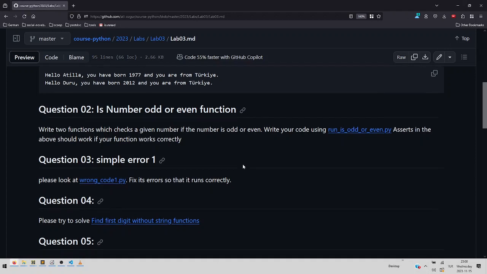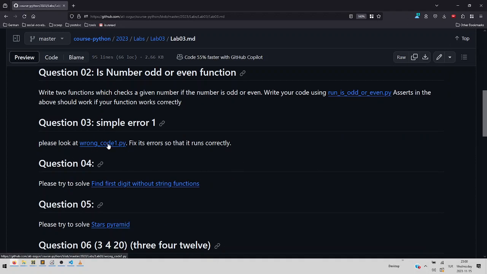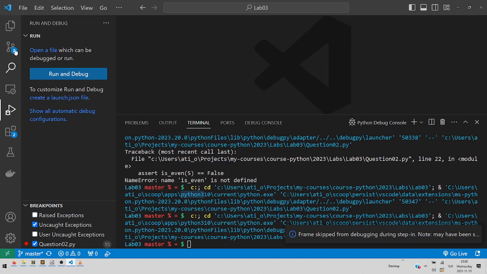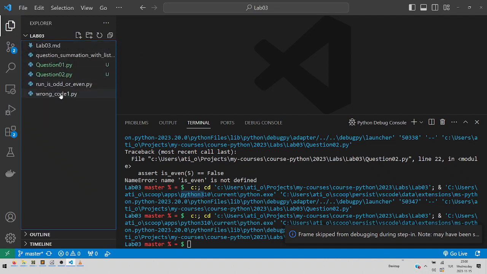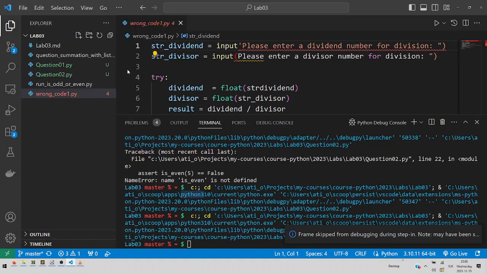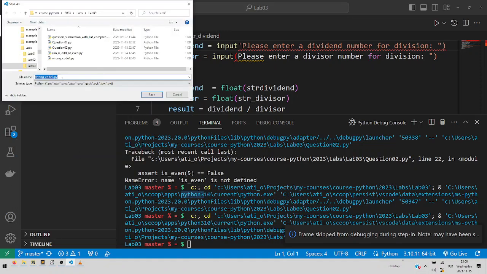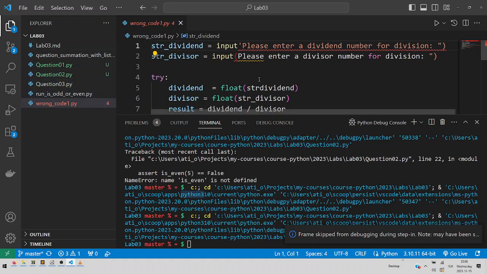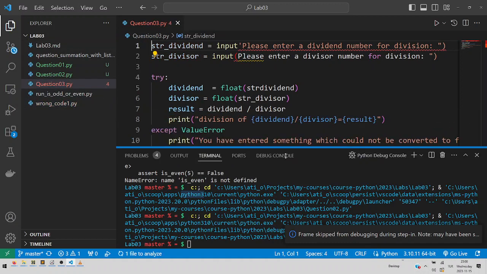Okay, if you go to question 3, please look at the wrong code 1 and fix the error so that it runs correctly. Okay, let's go to this one, wrong code 1. I am taking a backup again, and in the exam I will be writing that you need to take a backup, since sometimes you can make mistakes and therefore it will not work.